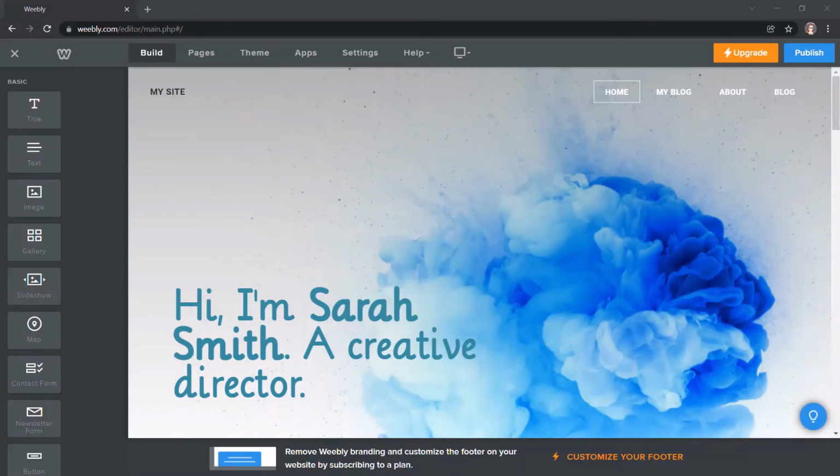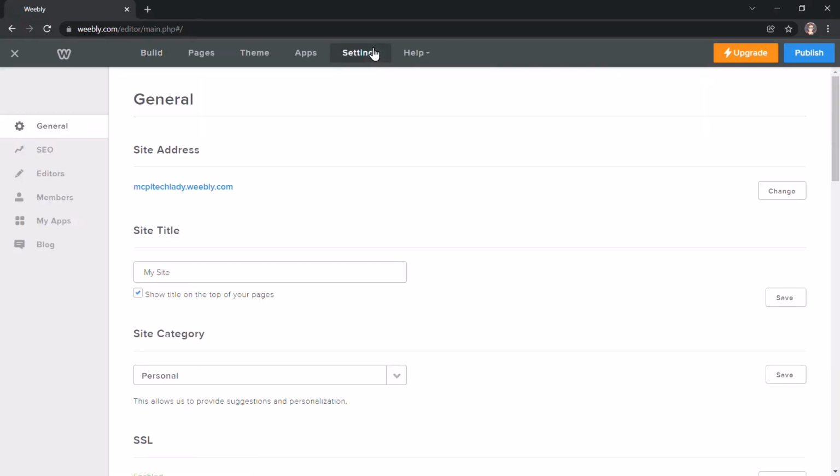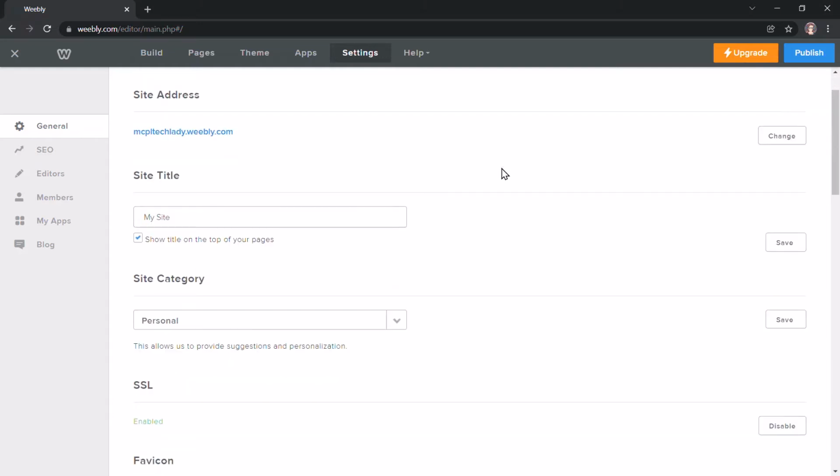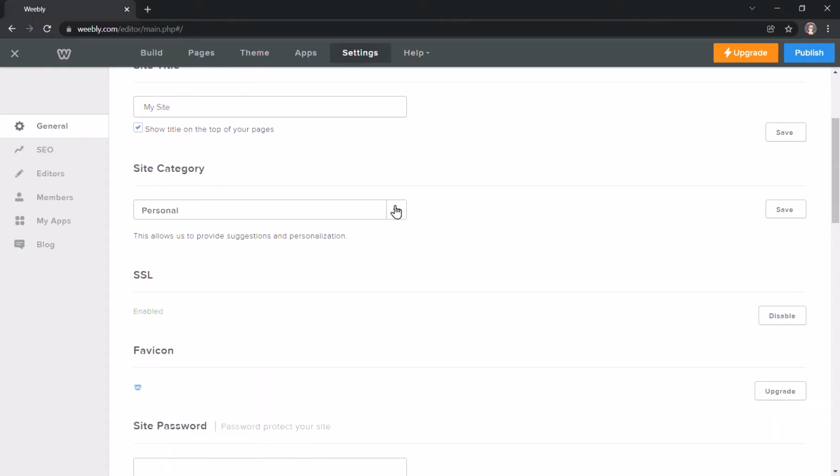So back on the workspace, we are going to go ahead and look at settings. Settings is going to give you some of the background behind-the-scenes things for your website. So site title we can change, we can do that in the builder, but it will remind us what our site address is. We can change that address as long as it's not something someone else has already created. We can also change the type of site that we have.